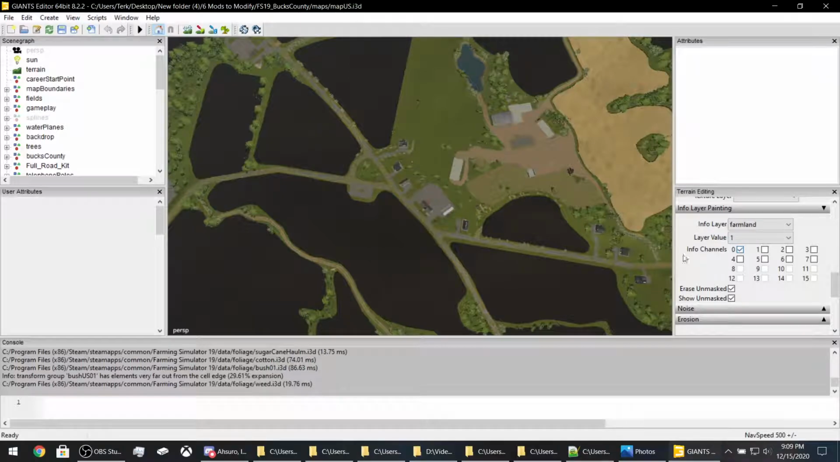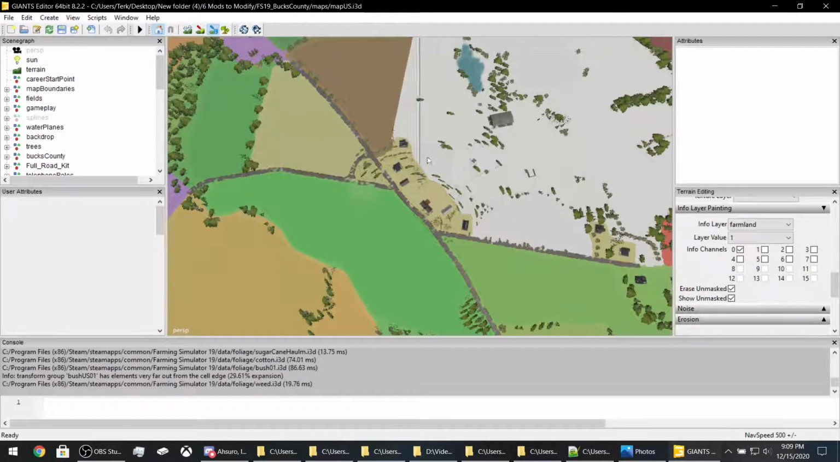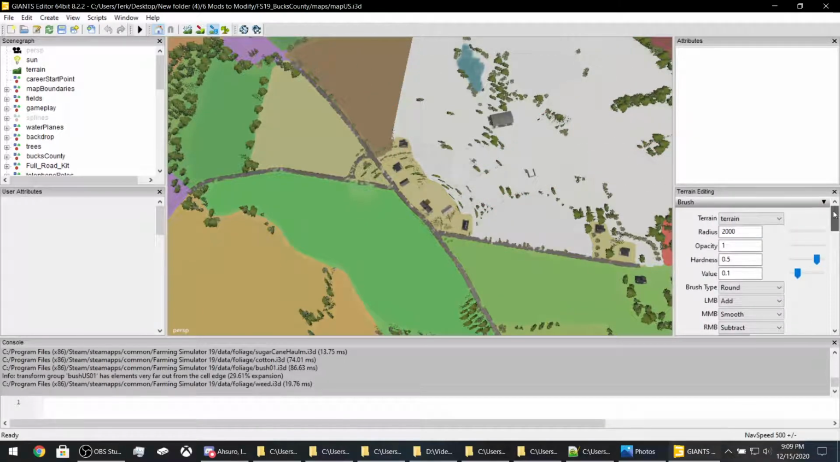So we're going to select Farm ID 1. I'm going to hit the info layer again. And you can see this whole area here. Okay, so I'm going to change the brush size. I have it set to 2000 because I was working on another map the other day, and it will save the radius size of your brush. So you can see the red outline there. Basically, what we're going to be doing is painting that in.